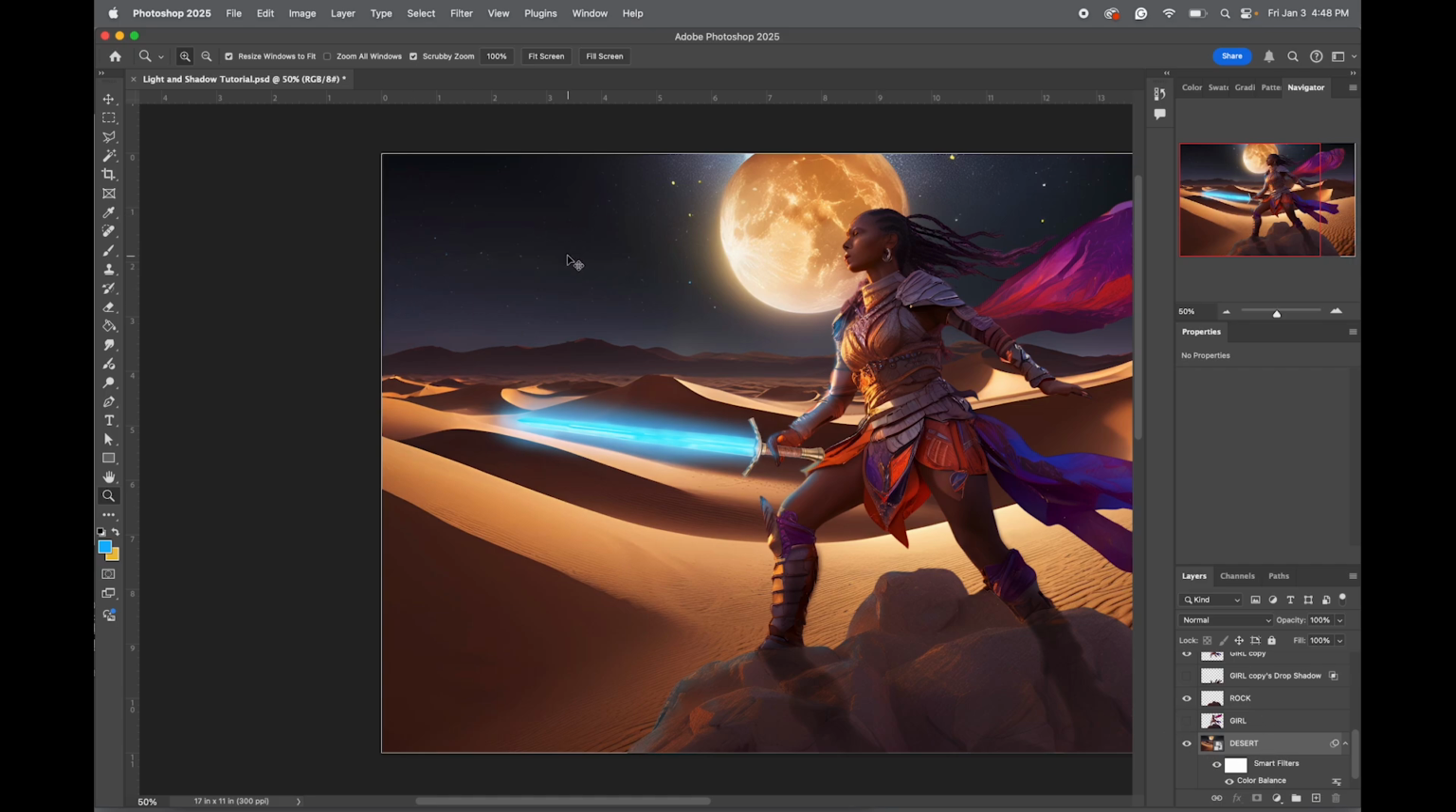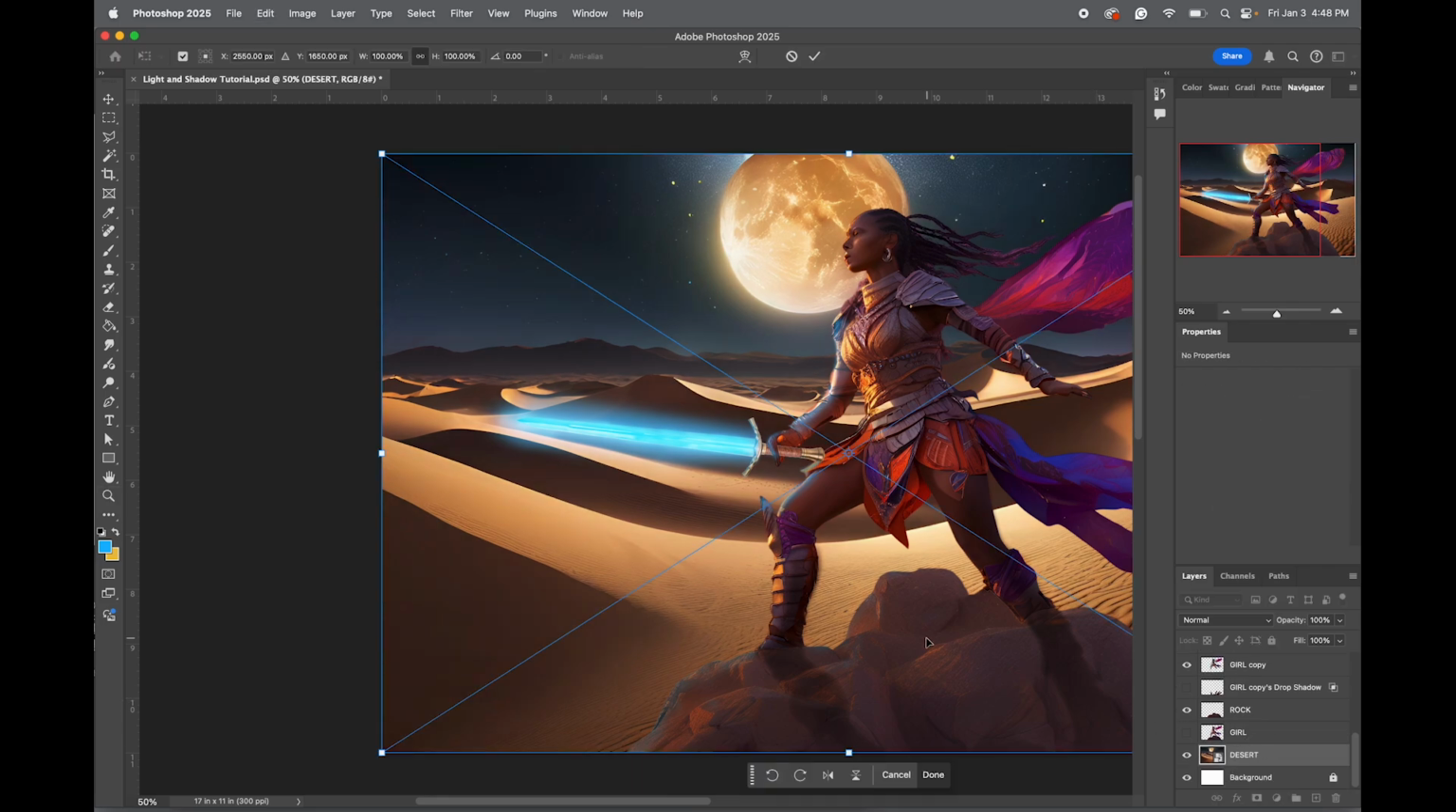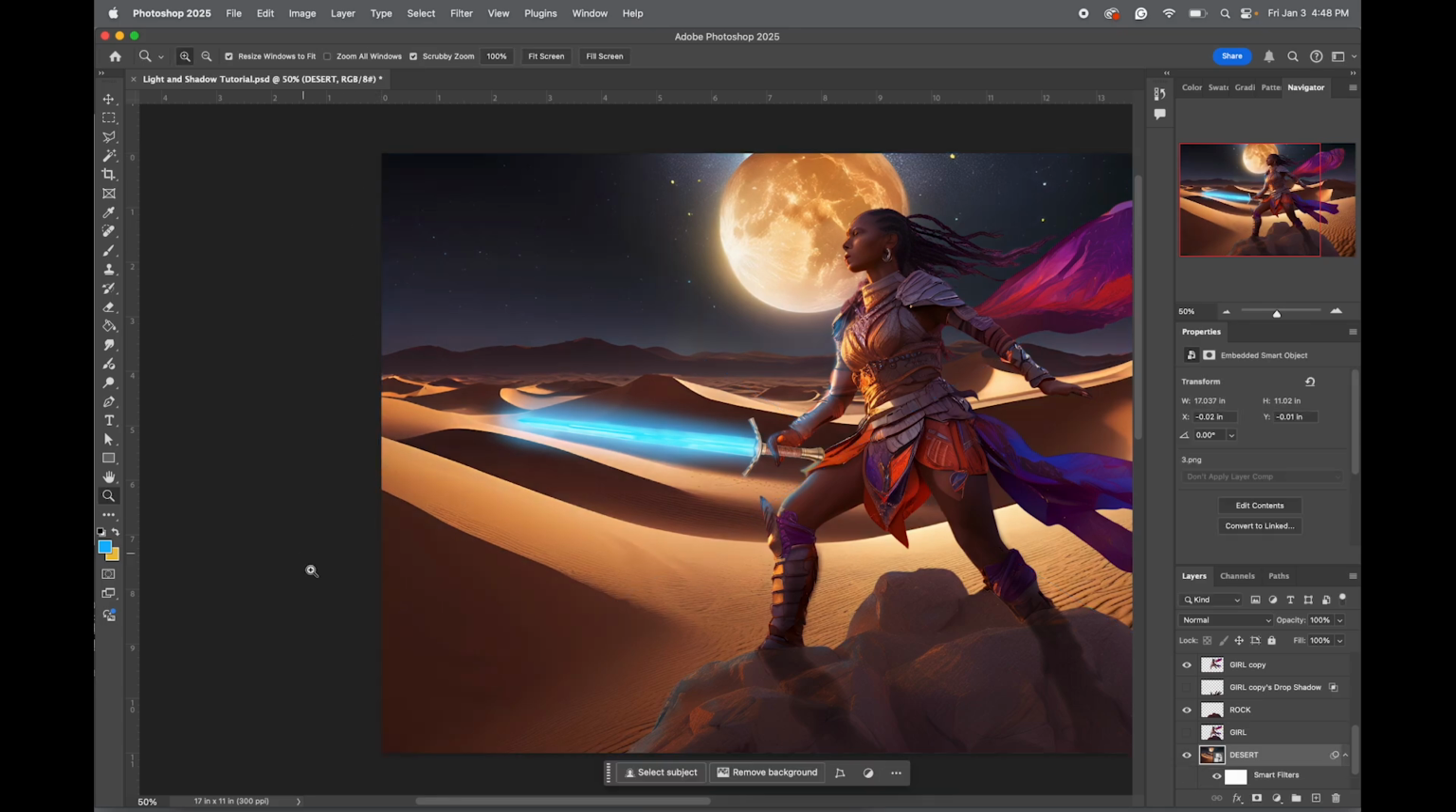Get rid of this white outer edge. You can do Command T on the desert layer, just to make it a tiny bit larger. That's it. You don't want to make it too much larger, just large enough to get rid of the white edge. And I'm nudging it with the arrows on my keyboard. Return to set it, and then we can lock it.